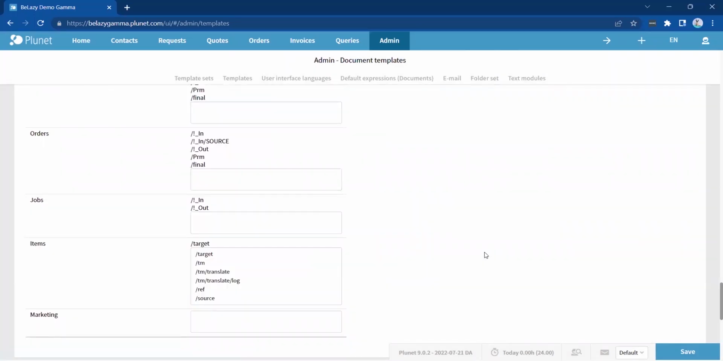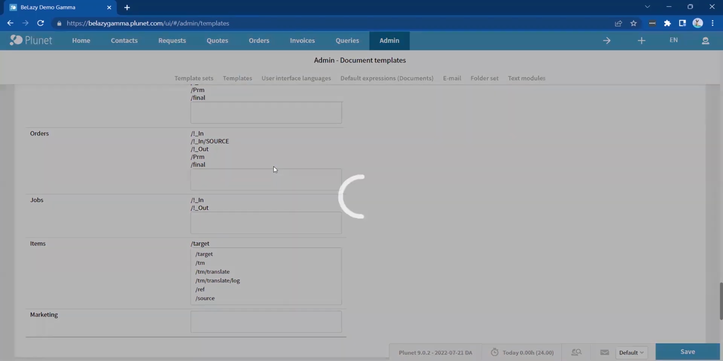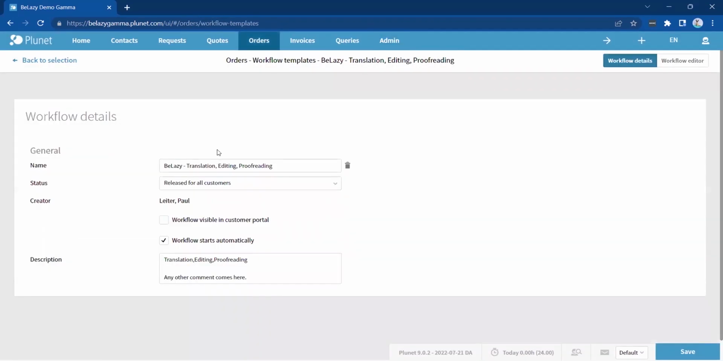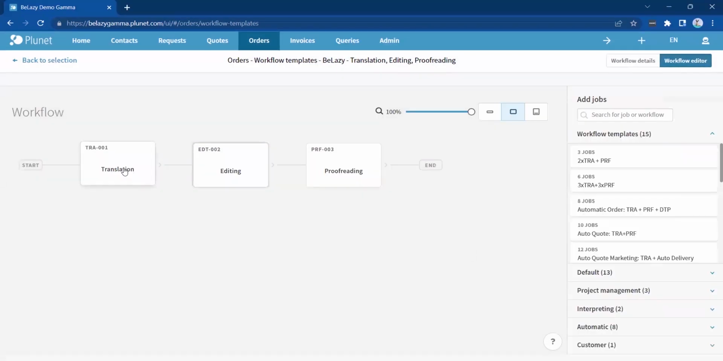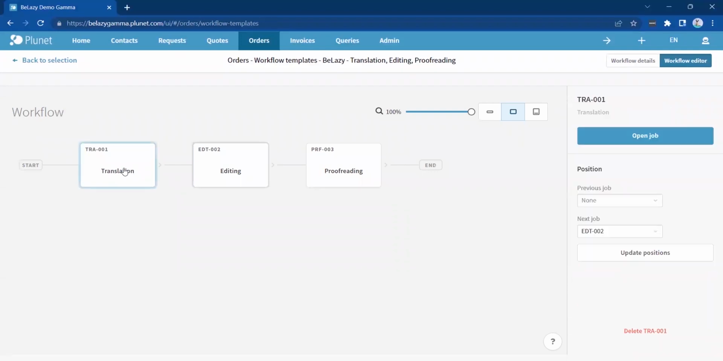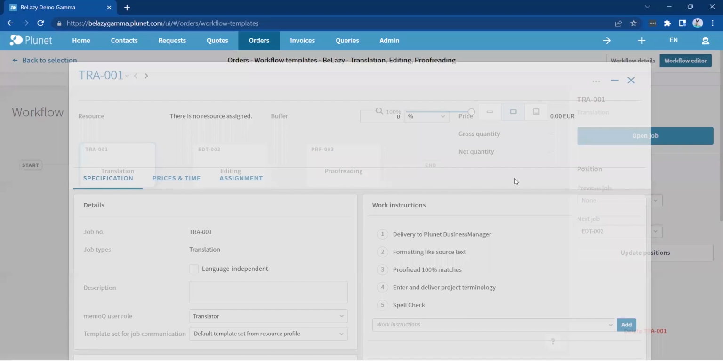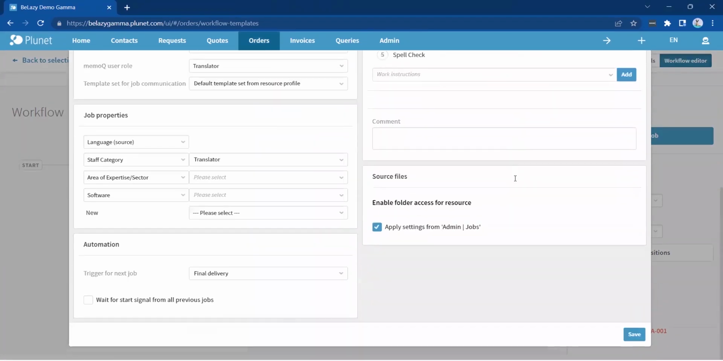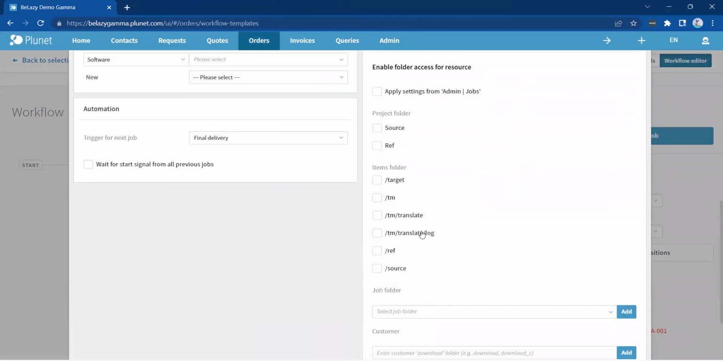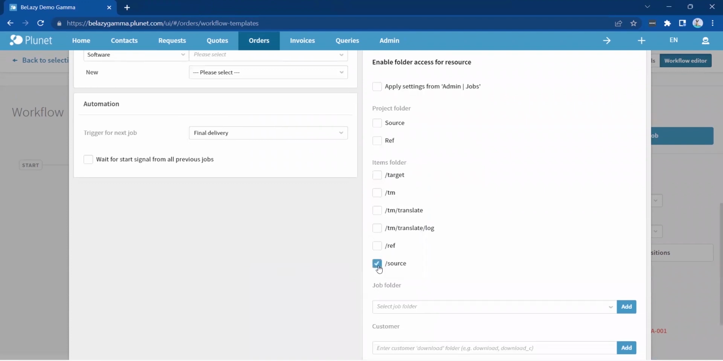Go to the workflow editor, and for each job, click on Open Job. On the first tab, Specification, under Source Files, disable the Apply Settings from Admin Jobs checkbox, and enable the /source folder on the items folder level. The Admin Jobs settings does not cover this possibility, you have to do it manually.